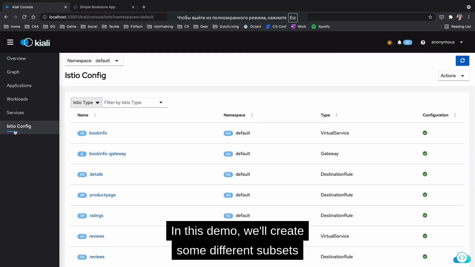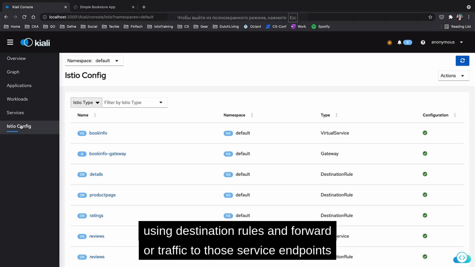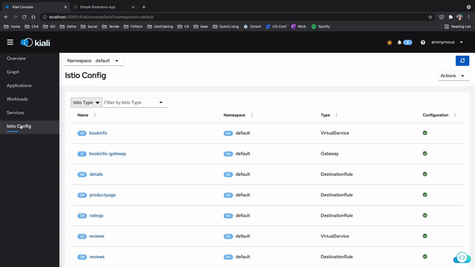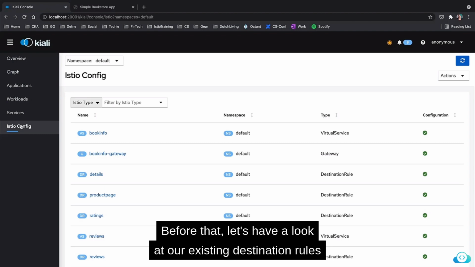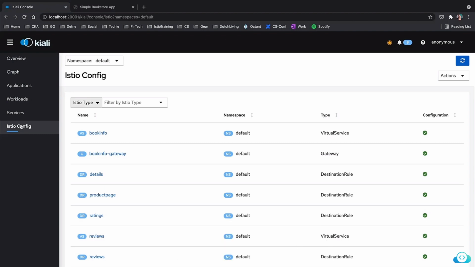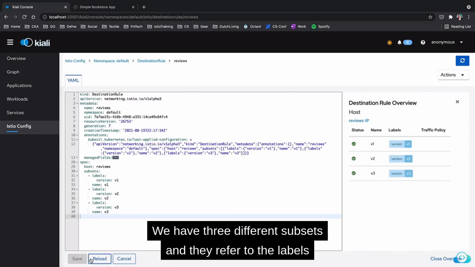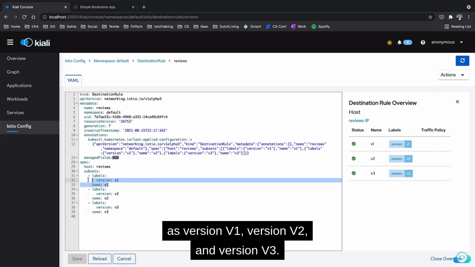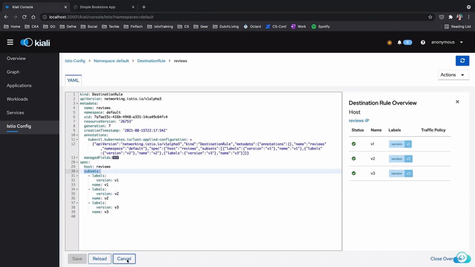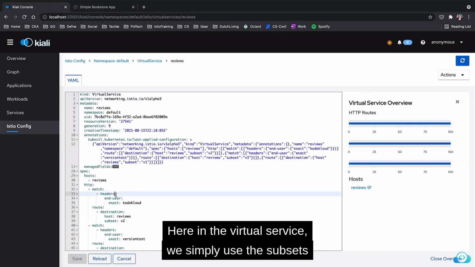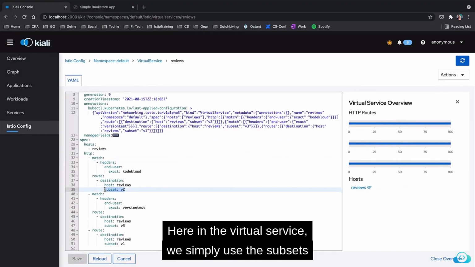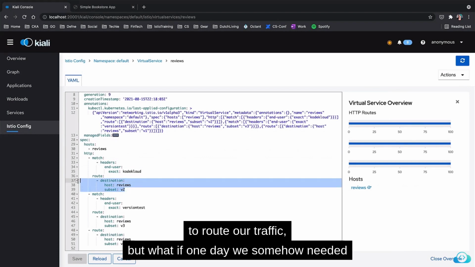In this demo, we'll create some different subsets using destination rules, and forward our traffic to those service endpoints grouped together. Before that, let's have a look at our existing destination rules for reviews. We have 3 different subsets, and they refer to the labels as version v1, version v2, and version v3. Here in the virtual service, we simply use these subsets to route our traffic.